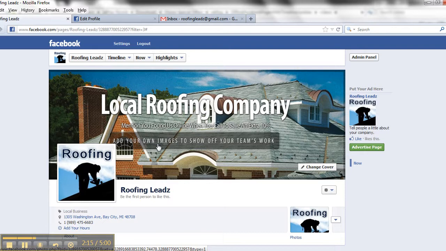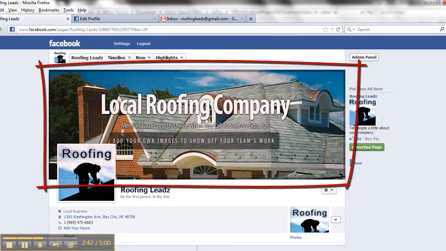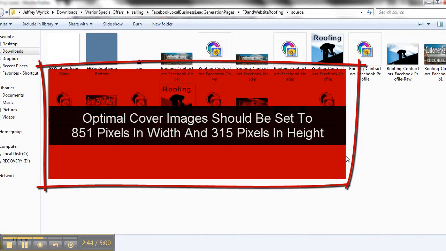So again, this is just a demonstration, but let's say you're using a photo that you don't like and you want to change it. You can choose from your photos, you can upload another one, you can reposition, or if you absolutely don't like it, you can click remove. Now I will tell you that this can create a little bit of a hassle because most people design within specific parameters. For example, these images were created to fit exactly in there.